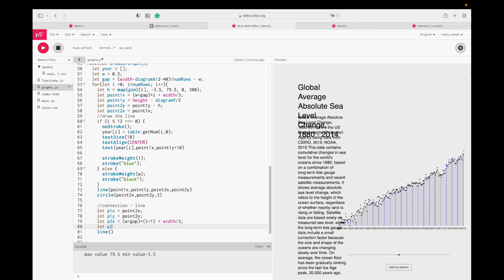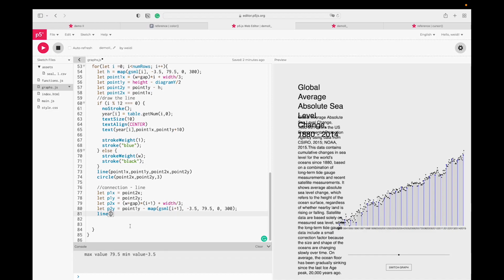And let P2y. And instead of using h, we need to clarify the details of this h and add +1 because we will need to access the next point. So +1 here. There is a problem here. If i is the last point, we don't have the next point, right? So we don't want to exceed the whole array. This is very important. We need to add an if condition. So if i is smaller than the number of rows -1, which means we only access the last 2 points.